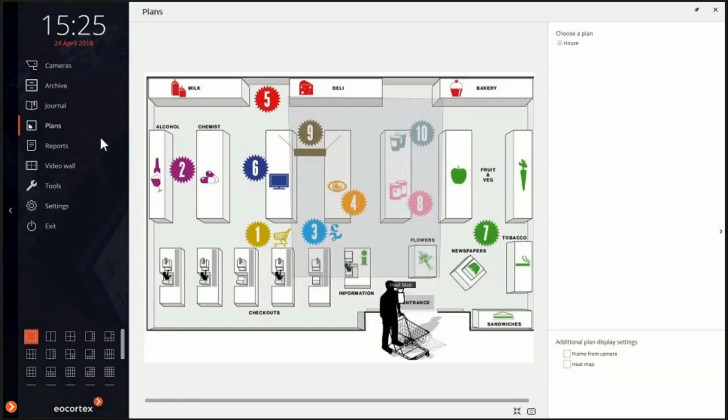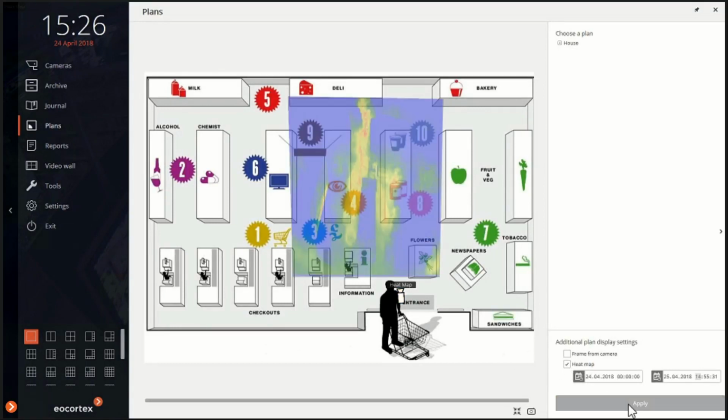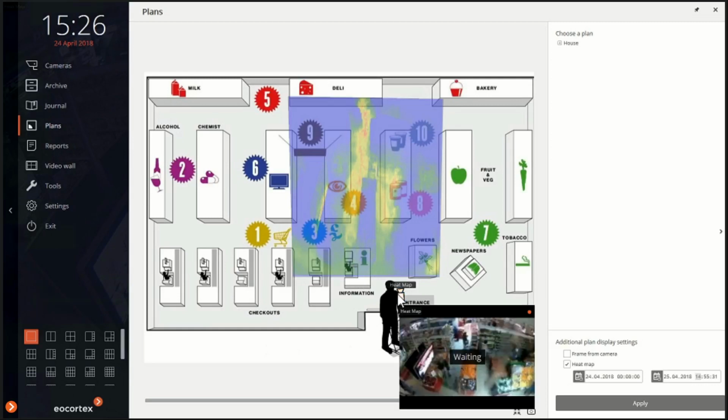If you go to plans and choose the supermarket plan, you can show heat map here, and I just set one camera here, specify the video zone, and the heat map is shown as I have preset it. If I have more cameras installed, I can apply it to the whole plan and see the heat map of the whole supermarket.